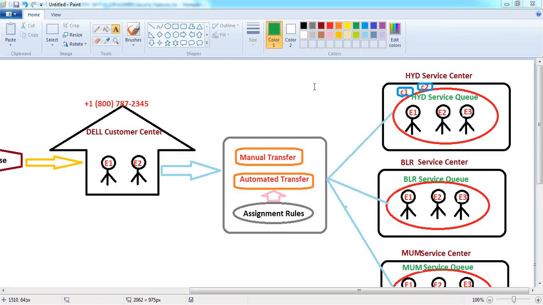Now, coming to the queue, a queue is nothing but a location where all the pending records are awaiting processing. A queue will have 2 things. One is queue supporting objects, the second is queue members. Queue supporting objects indicate what object records the queue can hold. Queue members indicate who are all the people who can accept that queue's records.